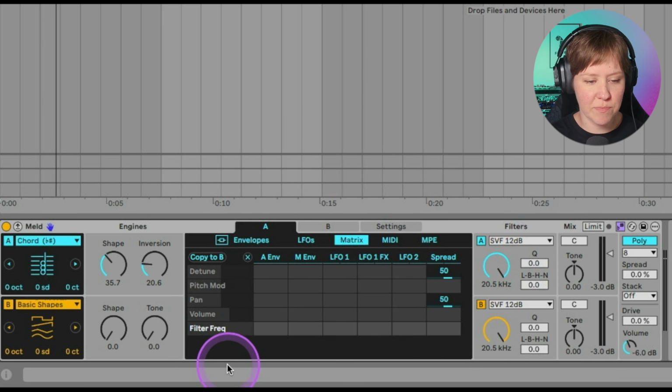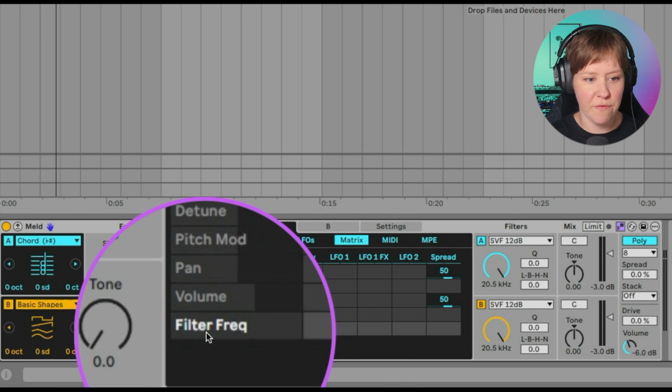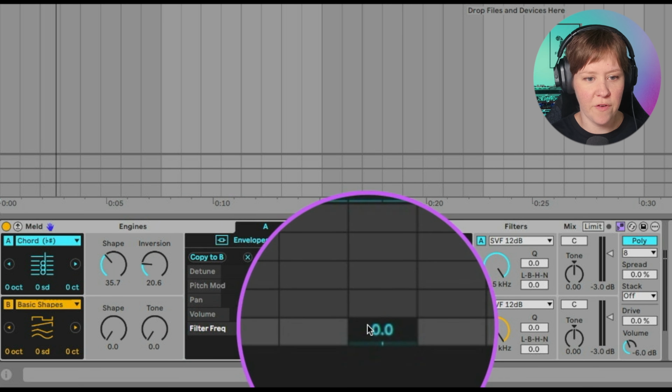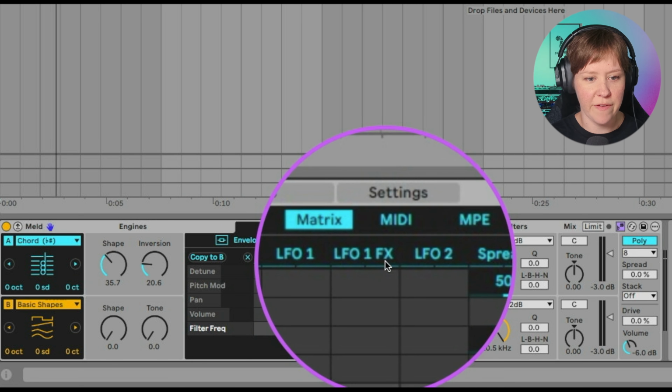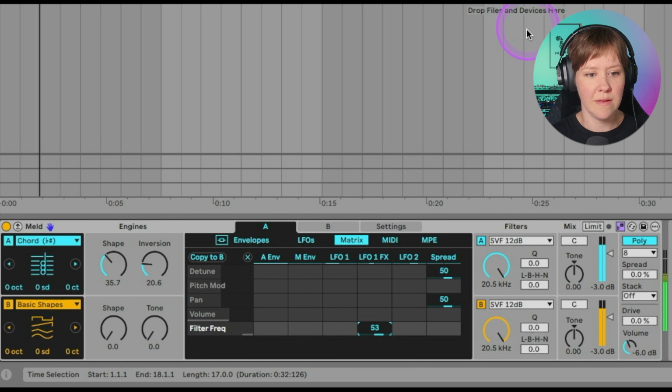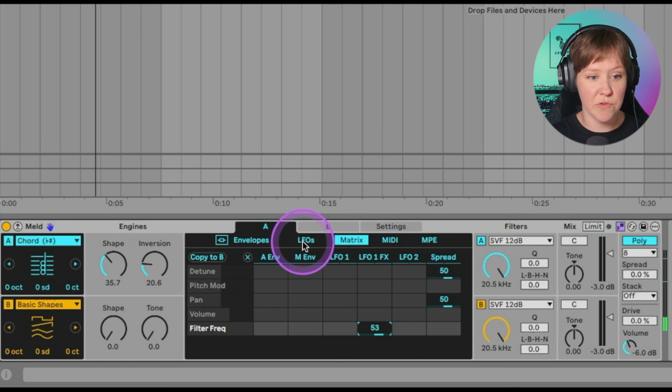In the Matrix, because I clicked the filter frequency, it now recognizes it here, filter frequency. And if we go filter frequency, LFO 1 FX, we can connect the filter frequency to LFO 1 FX. That's the Batman mask doing its job.